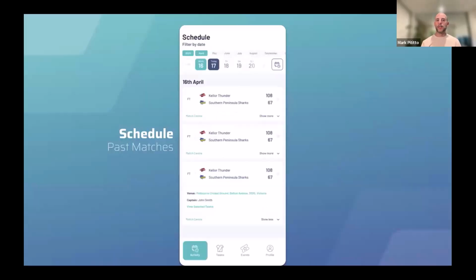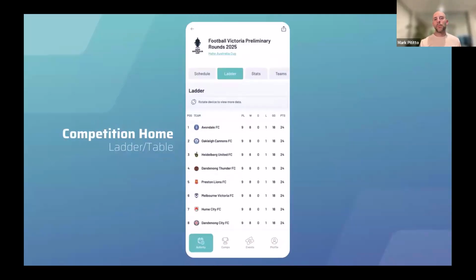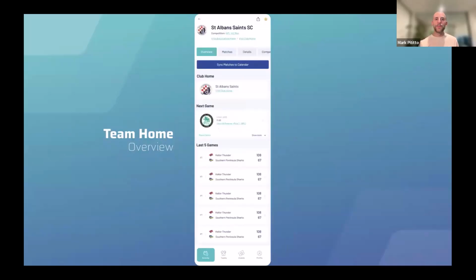So here are some of those designs for you to see. This is a look at some past matches with some scores that have been entered in the schedule screen. This is a view of the match center with some completed match and team stats. The competition home for a ladder and table, providing essentially a summary of the ladder for a particular competition.